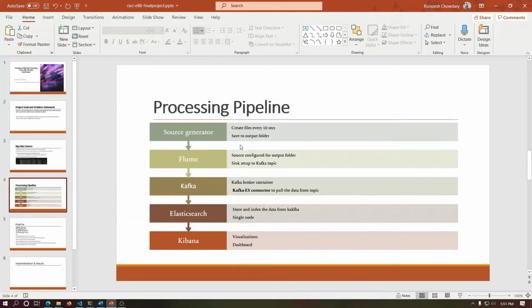And coming to the processing pipeline, Flume is set up to monitor the source output folder, and then the sink is set up to a Kafka topic. So all the data that gets generated as files is pushed into Kafka topics. From Kafka, I have an ES connector. The Kafka ES connector pulls all the messages written into Kafka into an Elasticsearch index. The index name is the same as the Kafka topic.